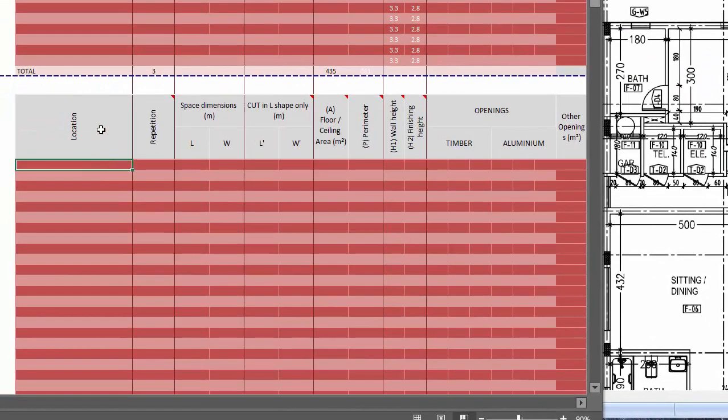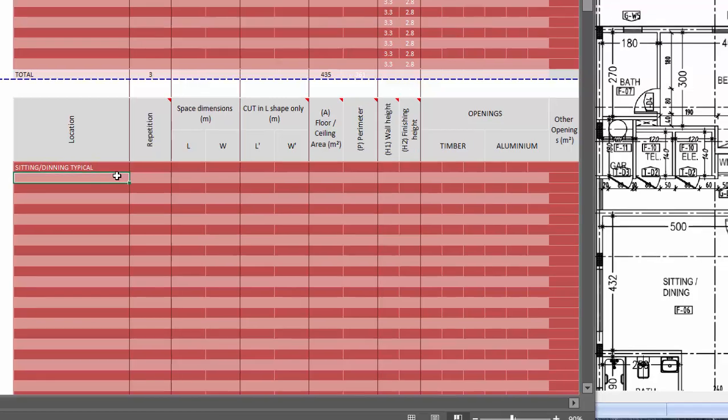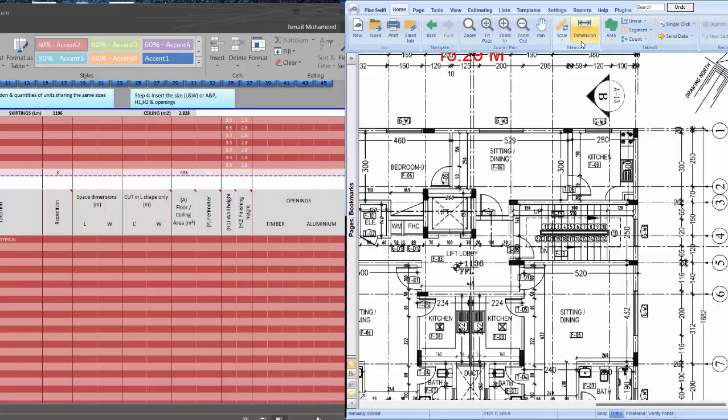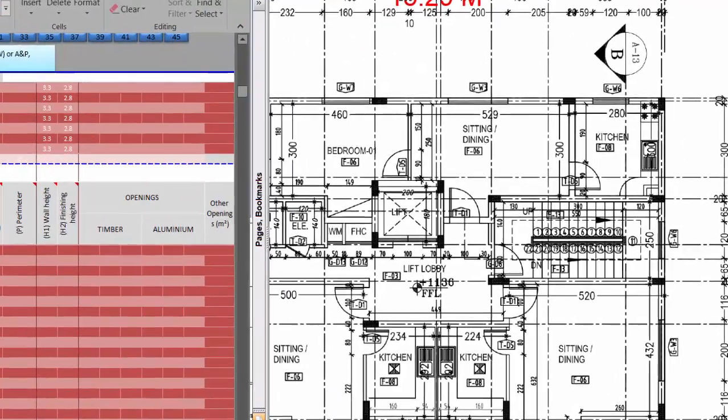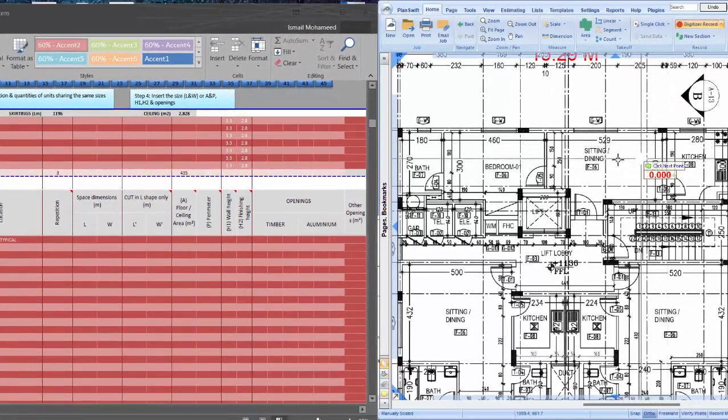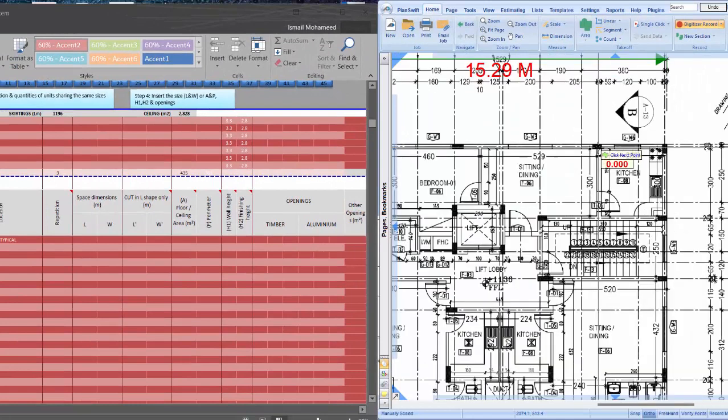First thing, let's introduce the location for our reference, sitting and dining for typical, right? Typical floor. We'll take it all together. What we need to do is to start. Let's start take area. We have to identify every area for our reference. Okay, so let's make it.